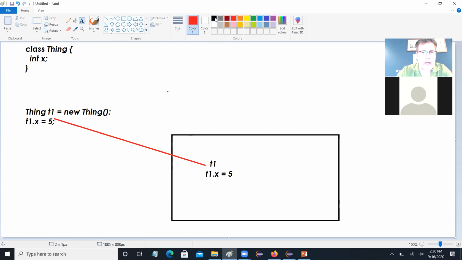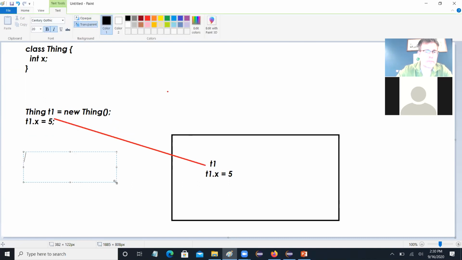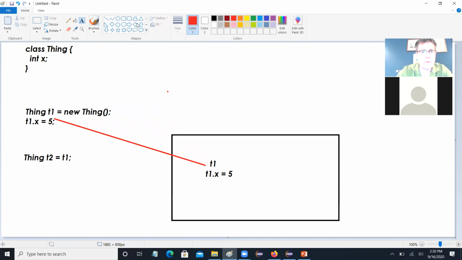If I make another thing object, like thing t2 equals t1, okay, again, t2 is going to point over to this same thing, right? They're the same thing.